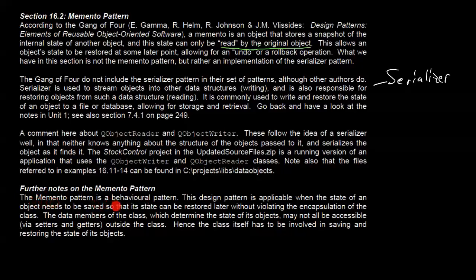The Memento pattern is a behavioral pattern. This design pattern is applicable when the state of an object needs to be saved so that its state can be restored later without violating the encapsulation of the class. Now, we have to talk about this point here. What we are looking at right now, where we are saying we don't want to violate the encapsulation of the class, has also to do with this point that we underlined here, which says this state can only be read by the original object. It's part of the same requirement.